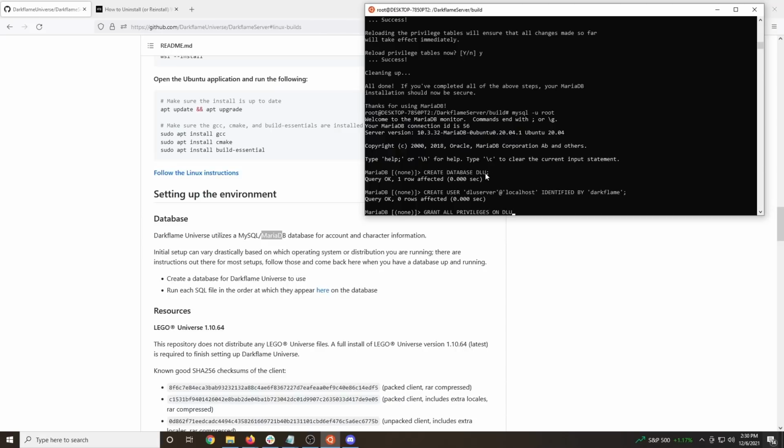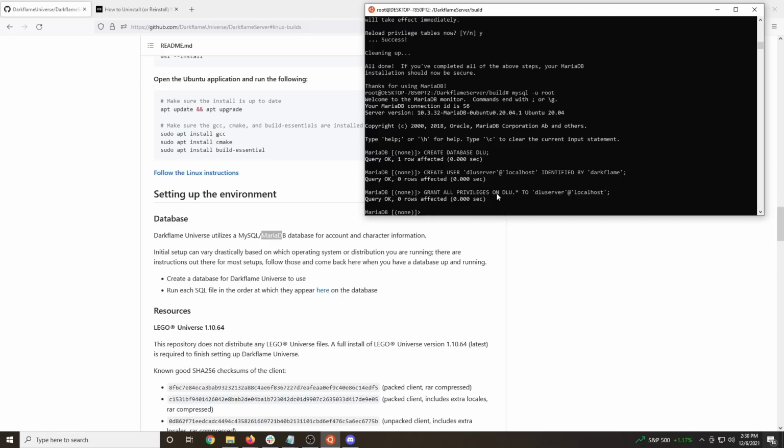So I do that, and then do a period and a star, and then a space, and then TO, and then in quotes type in the name of the user you just created again. So right here, DLU server, and then @localhost, and then do the semicolon again. There we go. And so now our user has all the administrator privileges that it needs to do what it needs to do.